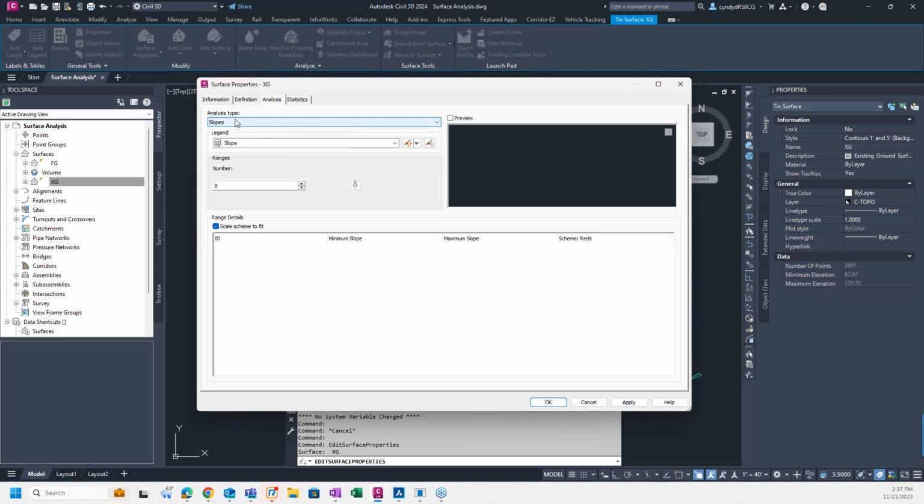select slopes. Okay. With any analysis, you can generate a legend, and that would be a surface table. And what that's going to do is give you a color swatch in one column. And then in another column, it's going to describe what that color swatch represents. So for slope analysis, maybe we want to do an analysis between 3 different slope ranges. Okay, so under ranges, we would say 3.